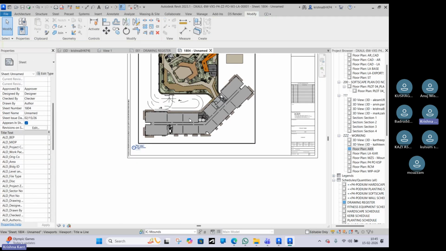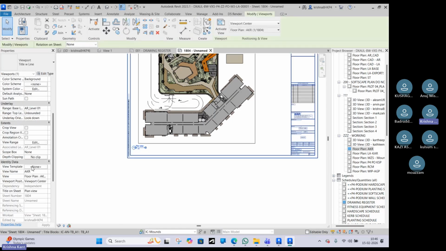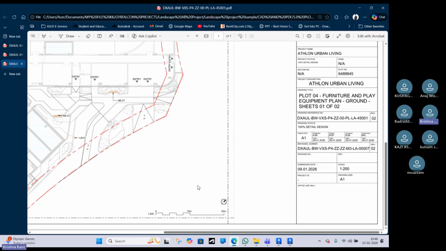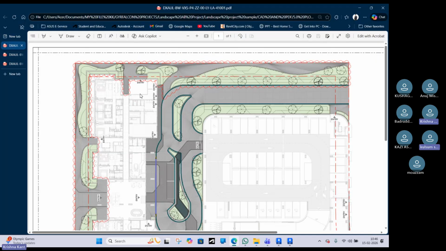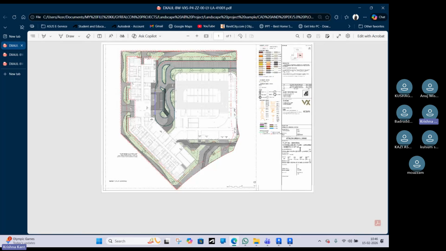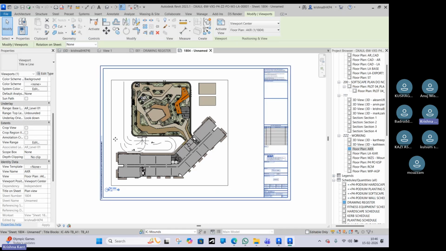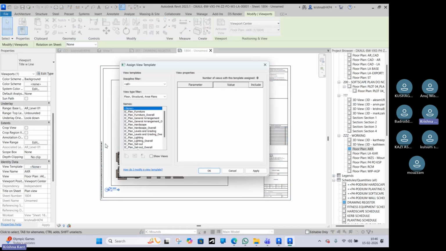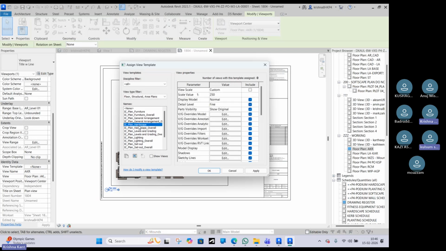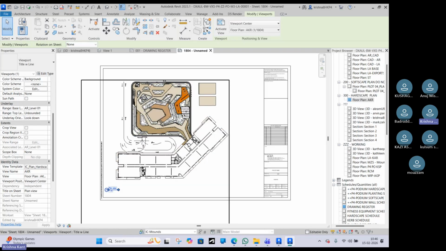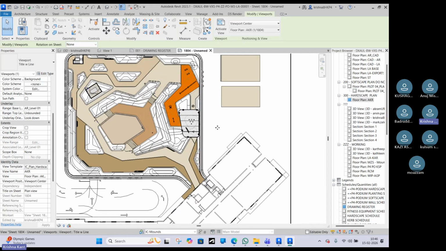Now, suppose this layout right now has no template. We have to provide a template. If the templates are there, we can use them, and I will show you how. Earlier I also showed that many templates are provided inside this project. So I can use the hardscape template, and you will see it automatically brings the changes, like the hardscape layout.